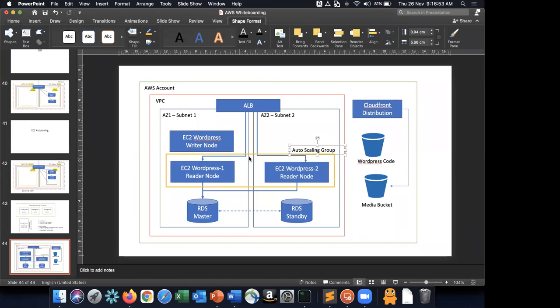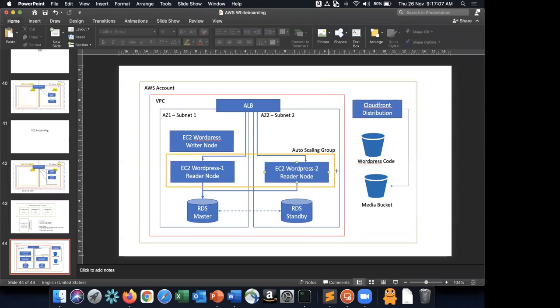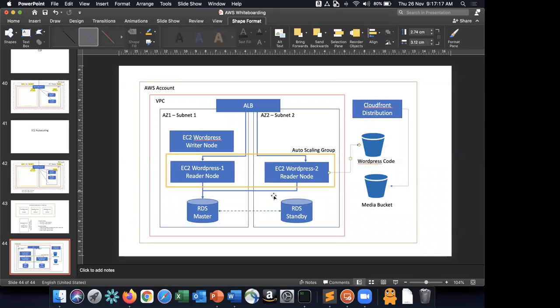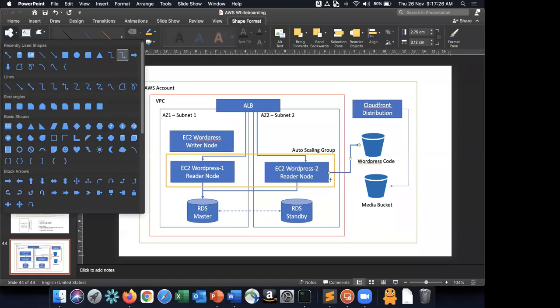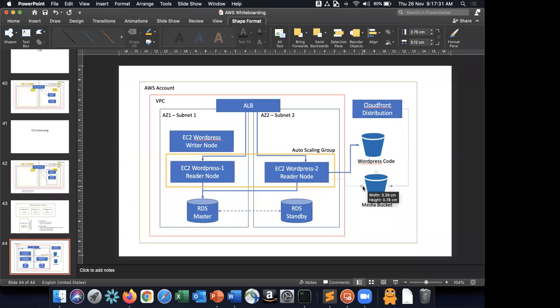So whenever there is additional load on my WordPress website, this auto scaling group is going to scale out and scale in automatically. Your S3 bucket is going to be looked up by the instances that come up whenever there is new code that needs to be updated. Images will be uploaded to your S3 bucket, so the images are not served from the server. The images are served from the S3 bucket, and it goes through the CloudFront distribution.